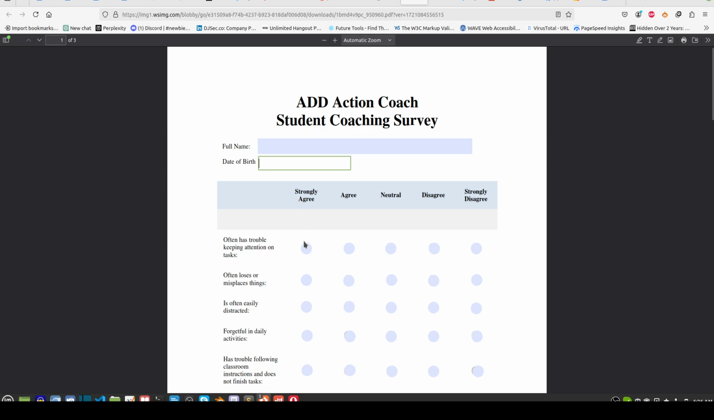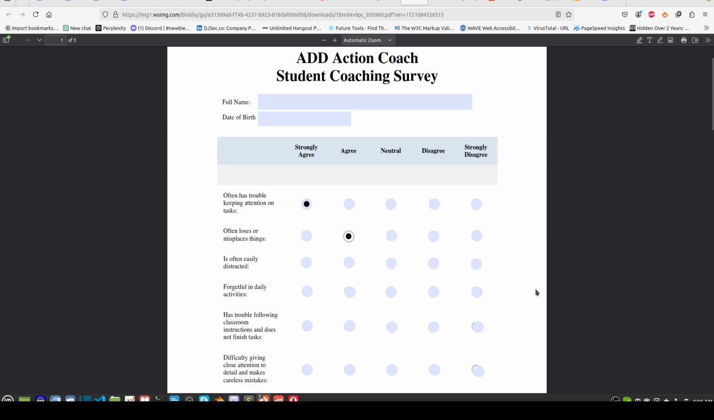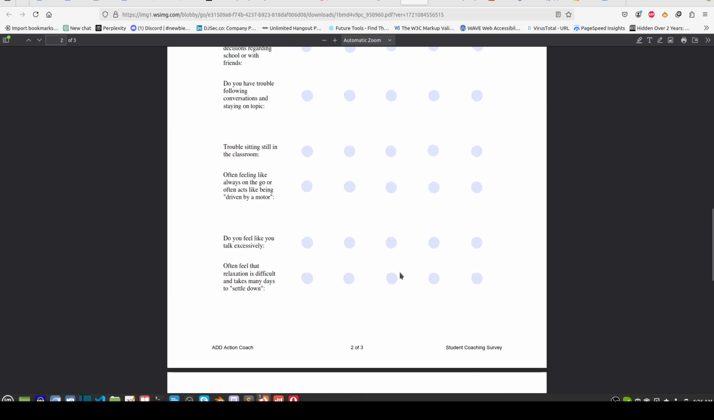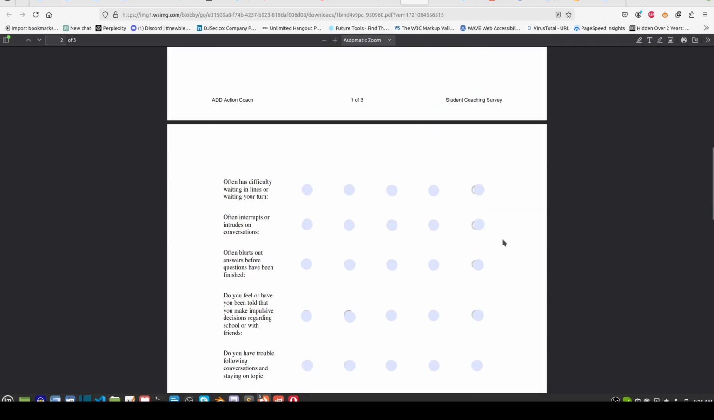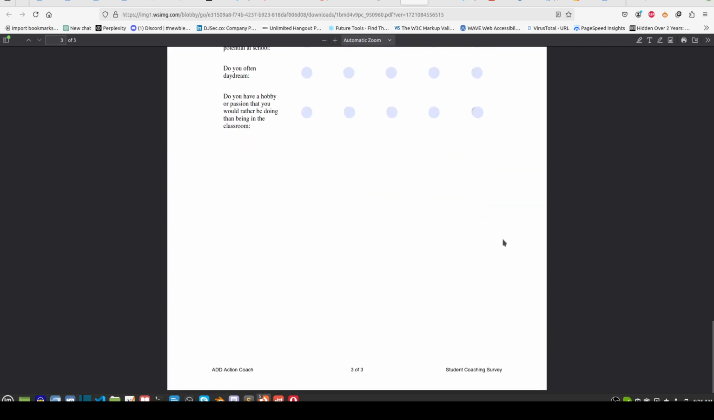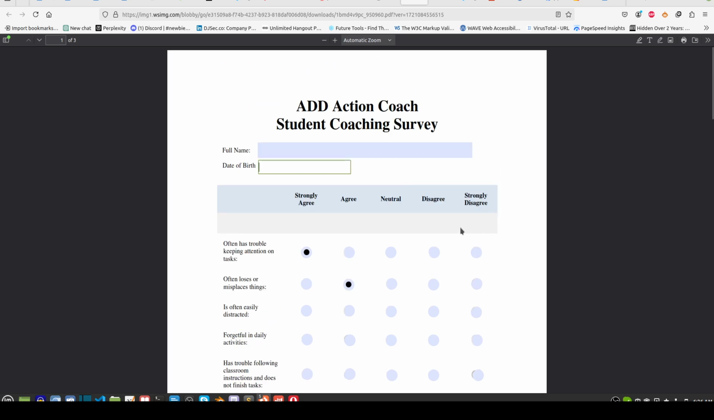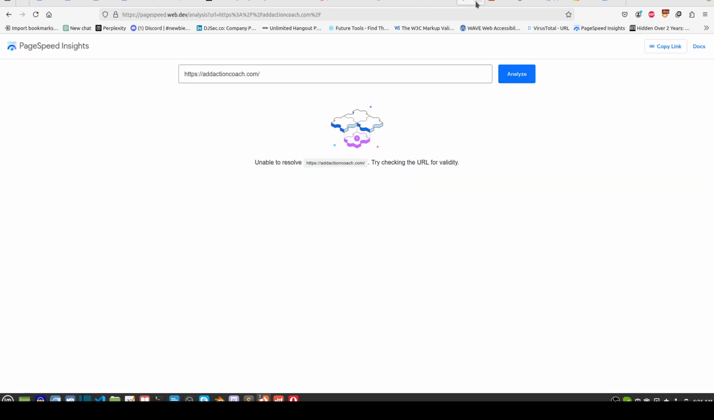All these surveys and stuff could be done on your website. You don't need a PDF for this stuff. This should be able to be done on the website and stored on the back end. You've got name and birth date, but no way to contact them. So if somebody does fill this out, it doesn't really do you any good because you can't contact them. I'd rather have their email than their name, just because then I could contact them. So the tool won't even run here.